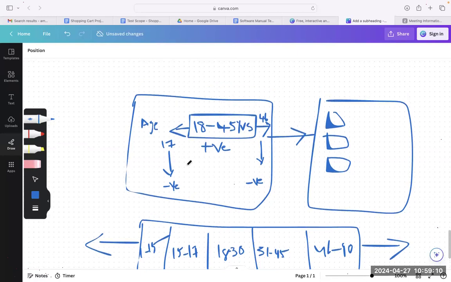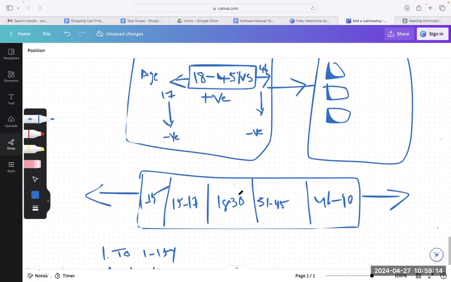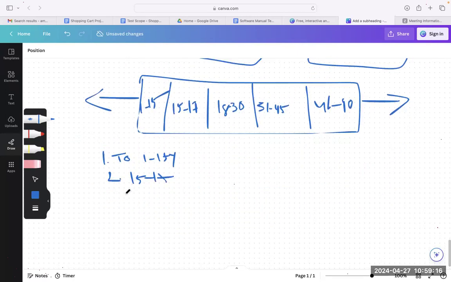Instead of that, we are dividing the entire test coverage into partitions, and we are writing the test cases. Now, how many test cases am I getting? 1, 2, 3, 4, 5. Five test cases are more than enough for me. So what is this method called? This one? Equivalence class partition.